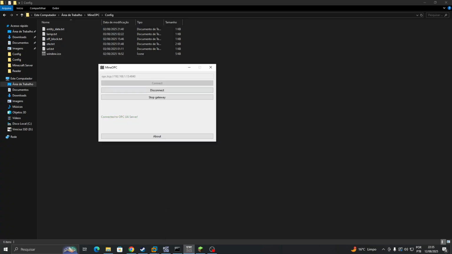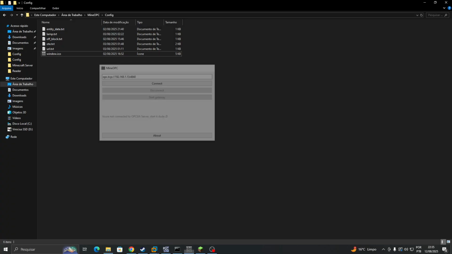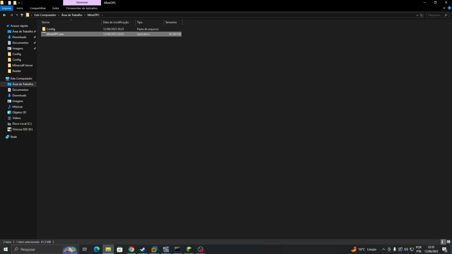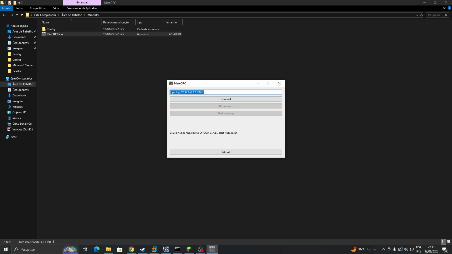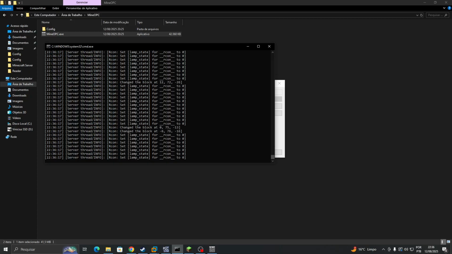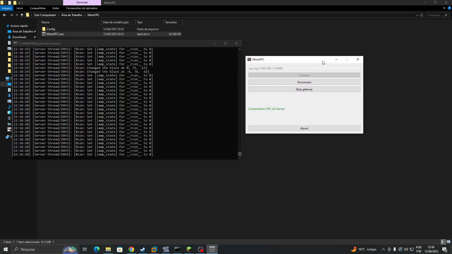So let's start it from the beginning. Let's connect, close, MineUpC today. You start it, you place your address, connect, you will show connected to OPC UA server. You can connect, you can start the gateway, you must start the gateway. You can see if it is started because it will show right here the lamp state if you have some lamp state. You stop, it will stop, start, it will continue polling.